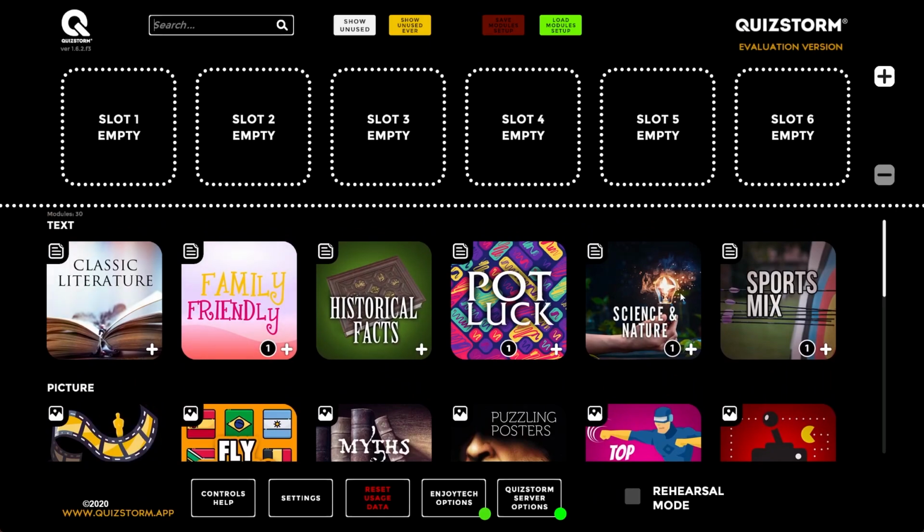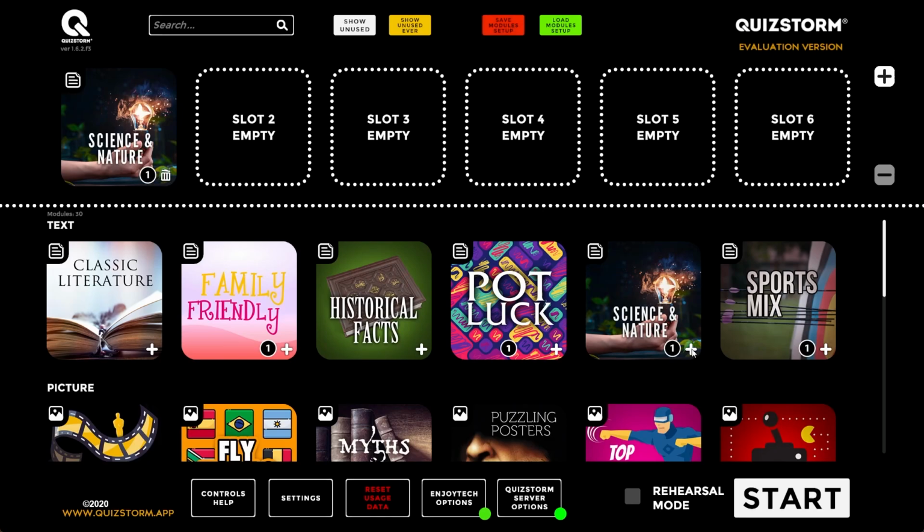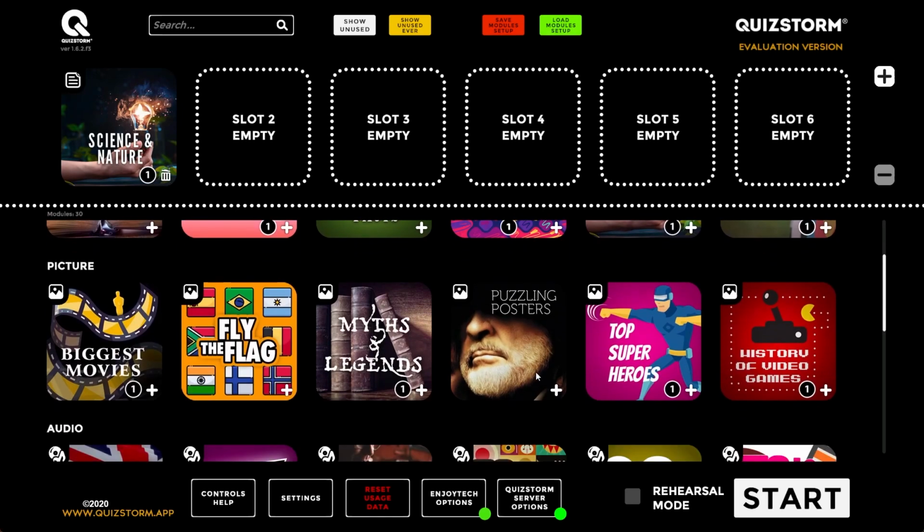Okay, I think we ought to load up a quiz, and for the sake of this demonstration, I'm going to pick something from each of the categories. So we'll pick something from the text category. We'll pick something suitable from the picture category.